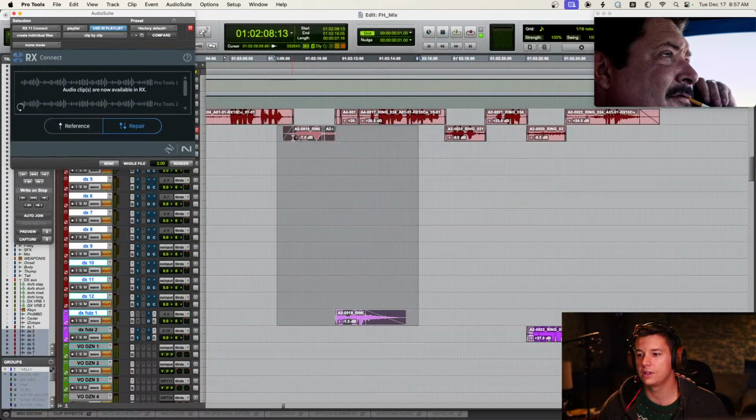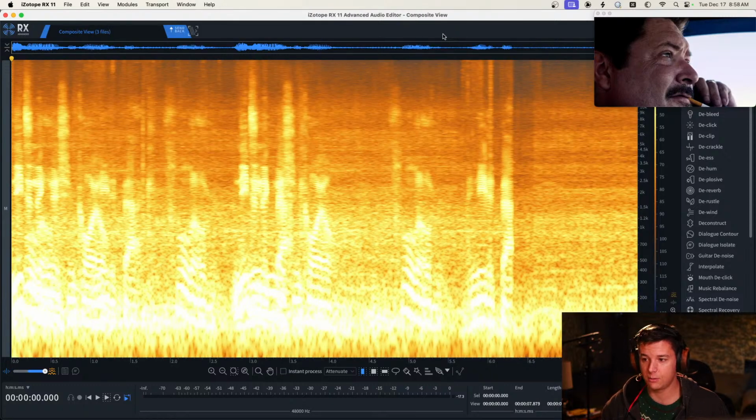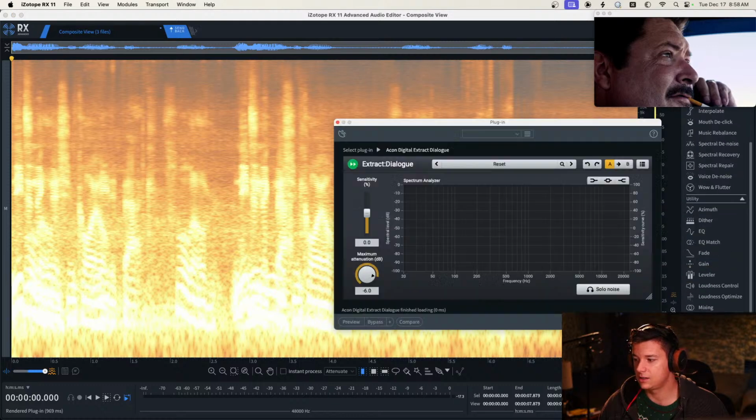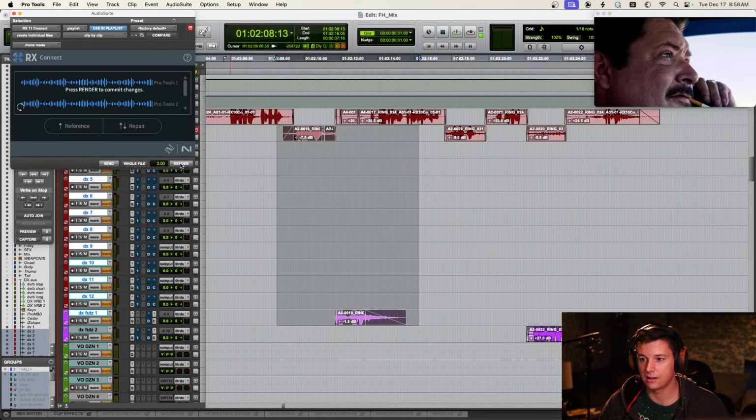But the way I will normally do it, instead of going to Audio Suite in Pro Tools, is I'll just send everything to Isotope, stack them up, and hit Shift P to do my plugin process. What that does is run Acon Digital Extract Dialogue at -6. You can change the settings. If it's super noisy, I'll just hit it again, so it should be about 12 dB. Then I hit Tab to send it back, and I render it.